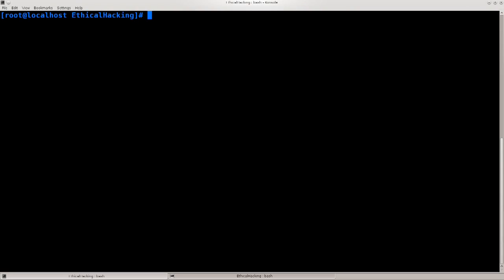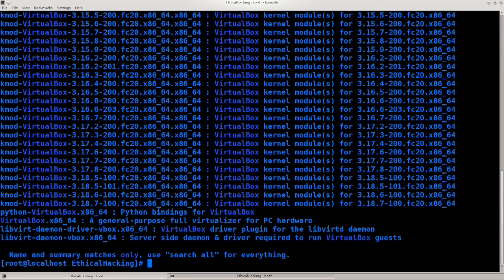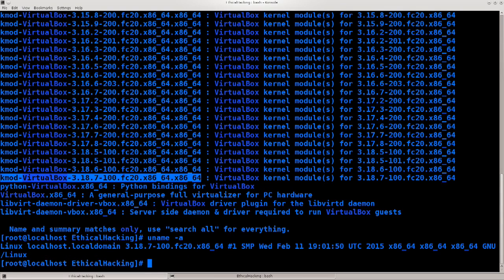Anyway, now you can go back to your terminal. Do not log out of root. Stay root, because you will need root privileges in order to do this. Type in yum search once again VirtualBox. Press enter. Take the last one or whatever one suits your current kernel. You check the current kernel by typing in uname -a, and here you go.